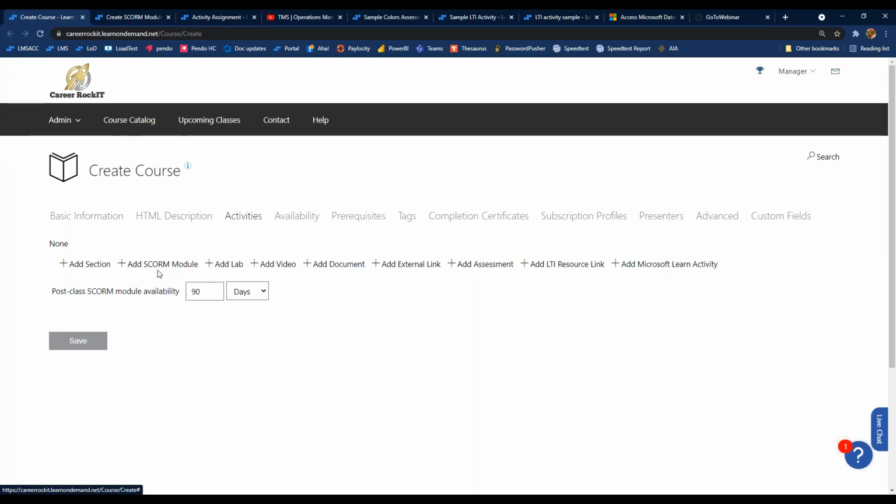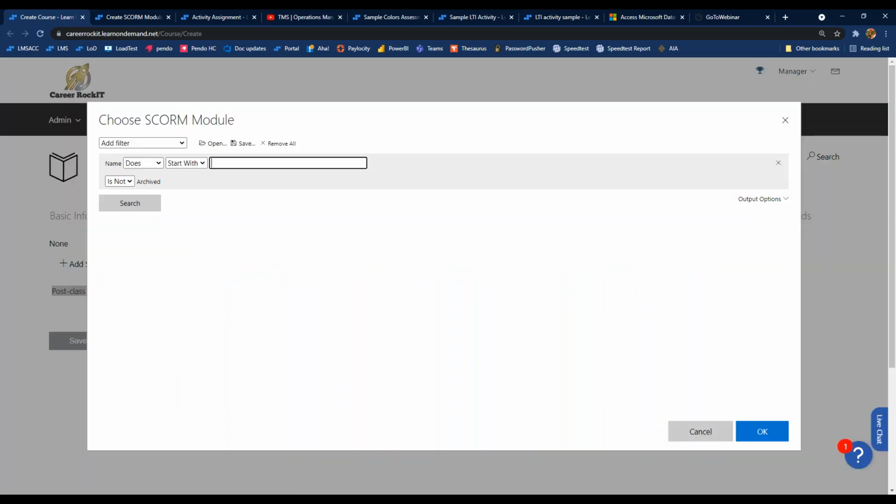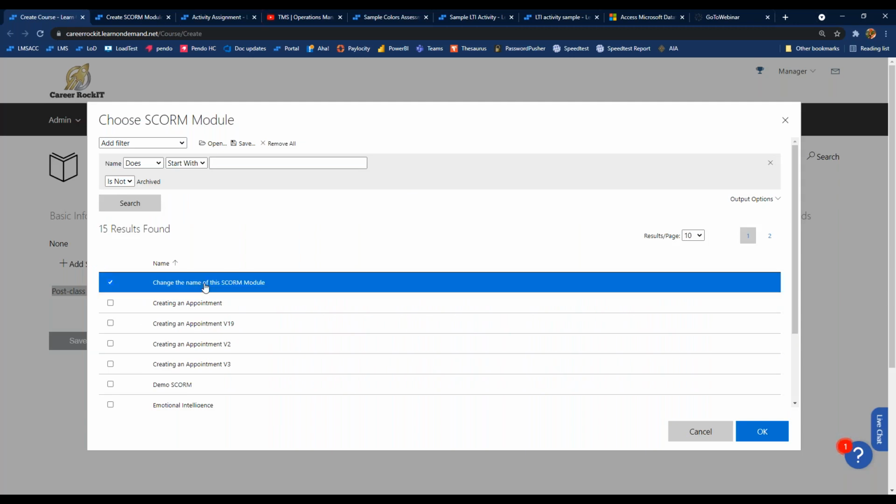And some people ask questions about storage. We don't charge for storage on Scorm. So we're going to add a Scorm module. I'll come in, I'll search. I'm just going to take the first one here. I can add multiple items if I choose all at once before I click OK.